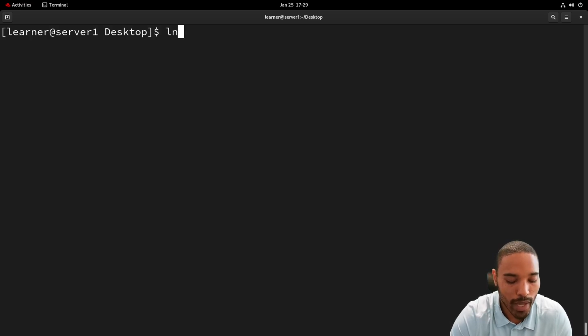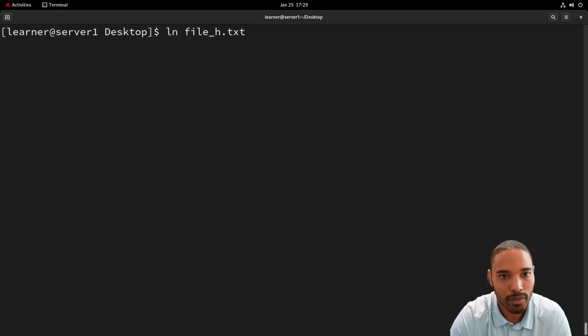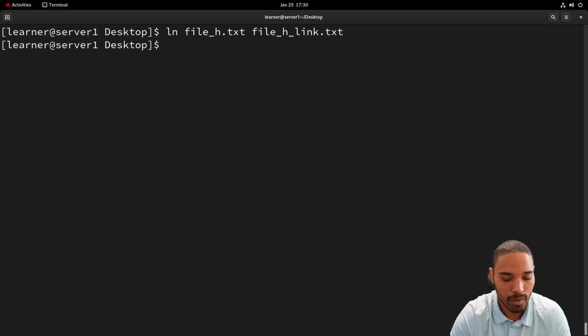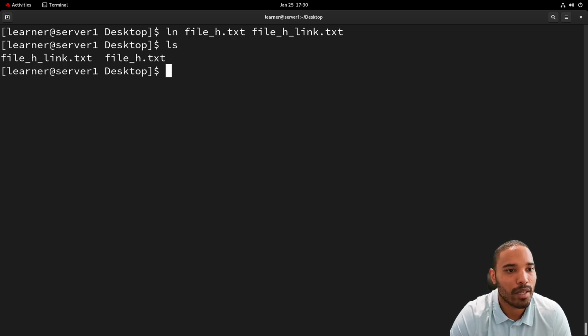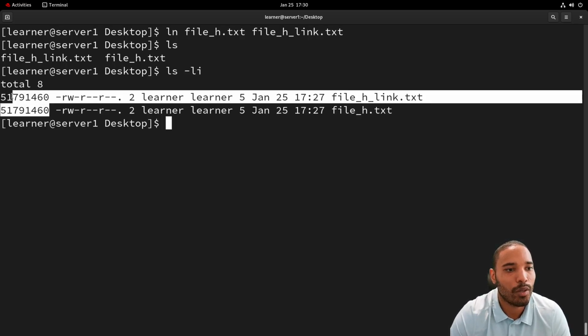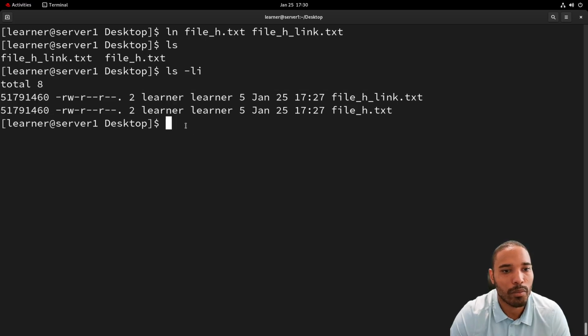So let's do that. ln, right? file.txt like this, and then we're going to do another file, but this one we're going to call file_link right here, okay? And so we're going to ln, boom. And now we can see both the files. One thing that we can note by using ls -i like this is that they have the same inode number. You see, same inode number. So to the computer, it's basically the same file.